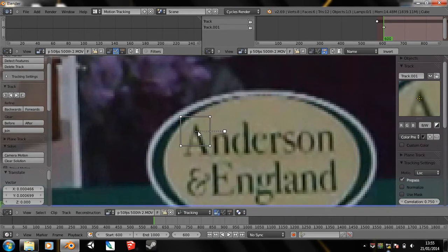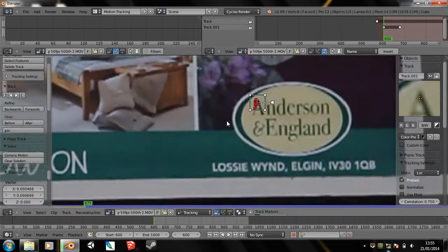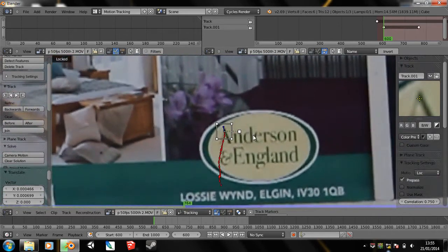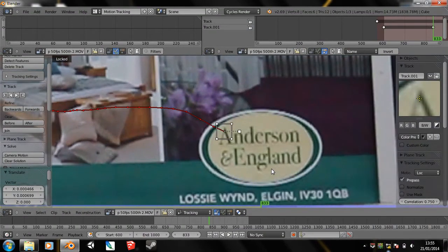So let's just take the top of the A and track this. If you press L, it will lock the viewport to that particular track. And you see at this point it's gone red and we've not finished yet, which means we've lost the track.